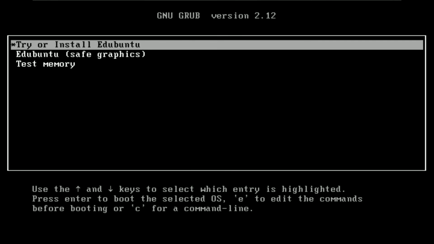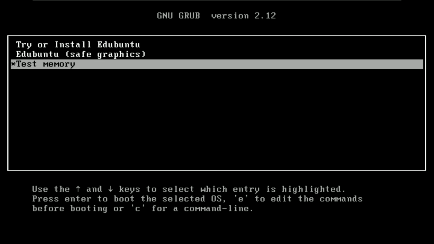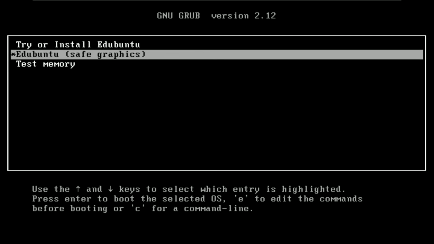So today we are looking at the Edubuntu Linux distribution. The version is 24.04.1, which is LTS. So here is the boot menu. Let me quickly boot it in the live boot.